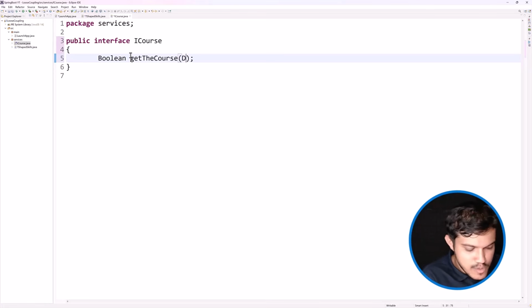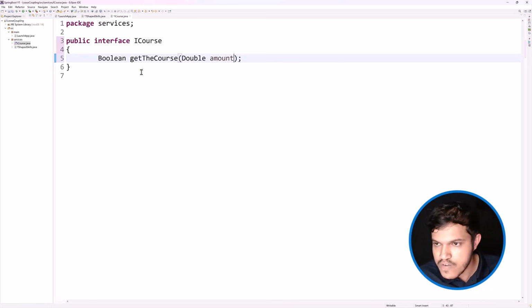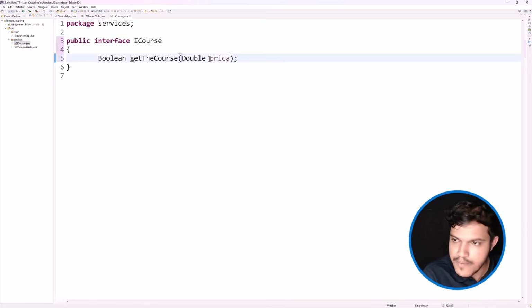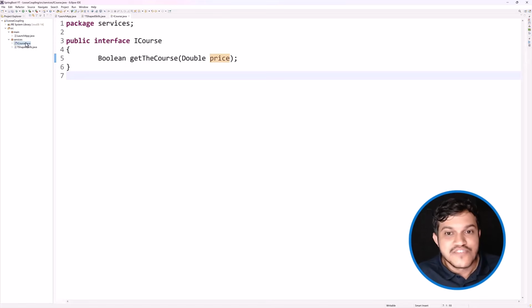So maybe I would like to accept here a double type of amount, or the cost, or whatever you want, you can give here. Maybe the price, anything is fine. That should not be a problem. All right, price. Great. Now I will write 3 classes which are implementing these interfaces.